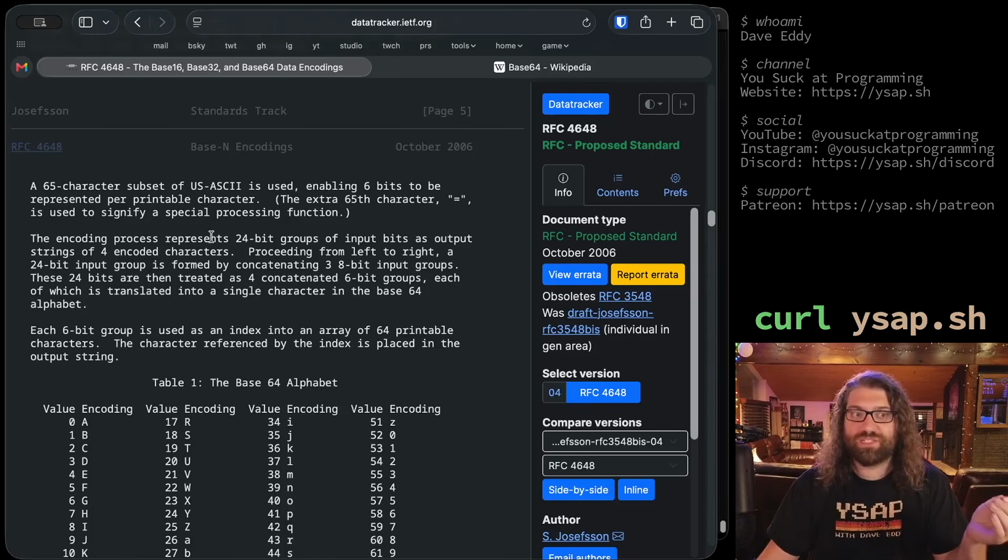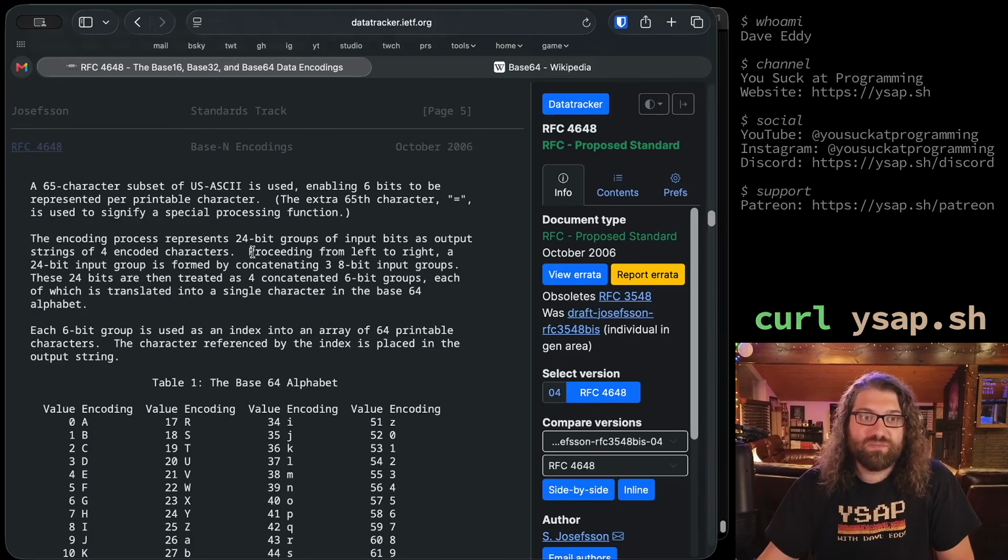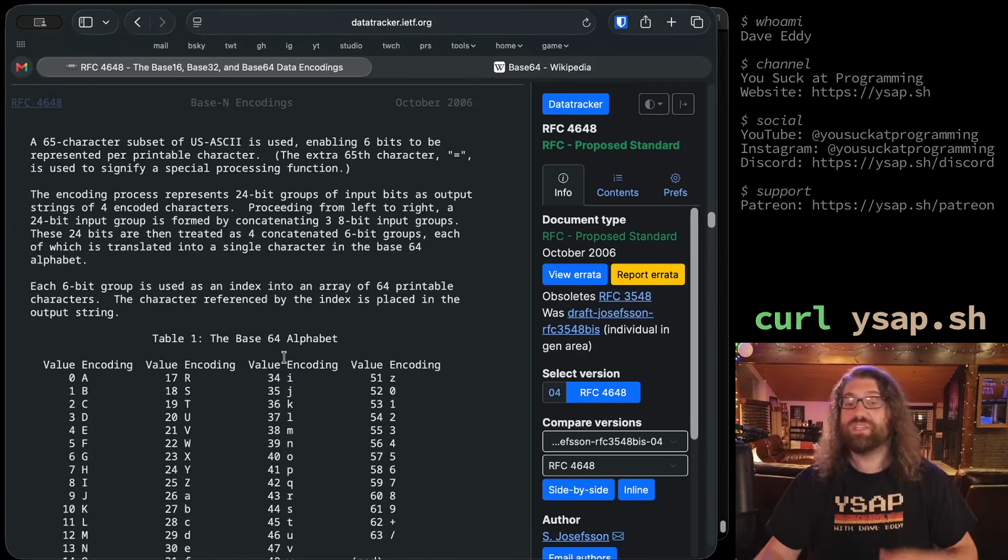The encoding process represents 24-bit groups, remember, 8 and 6 of input bits, as output strings of 4 encoded characters. Processing from left to right, a 24-bit input group is formed by concatenating 3 8-bit input groups. These 24 bits are then treated as 4 concatenated 6-bit groups, each of which is translated into a single character in the base64 algorithm. This might be a little confusing.